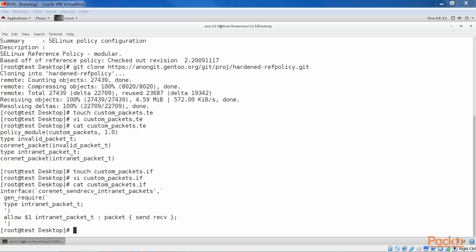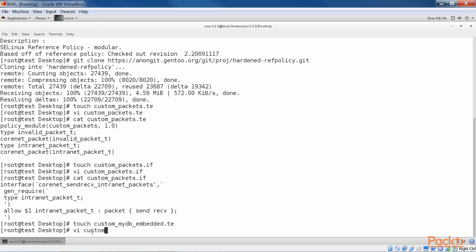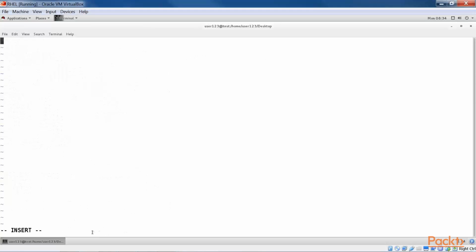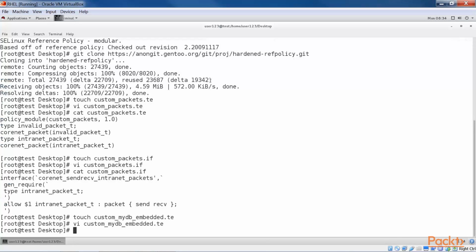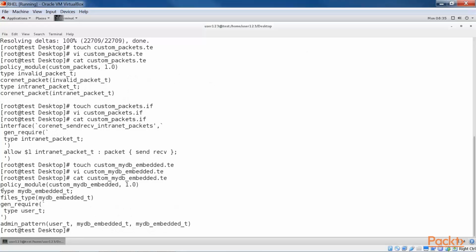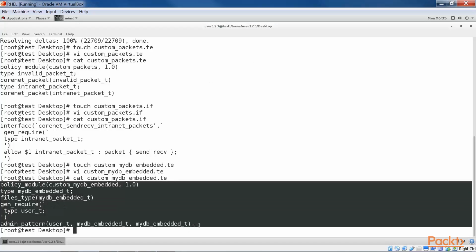user_home_t type. Now let's use the touch command to create an empty file, custom mydbembedded.te. vi custom mydbembedded.te. Next, we add this content to the file that we just created. Save and quit. And now type the command cat custom mydbembedded.te. You can see the policy has been added to the file we created.